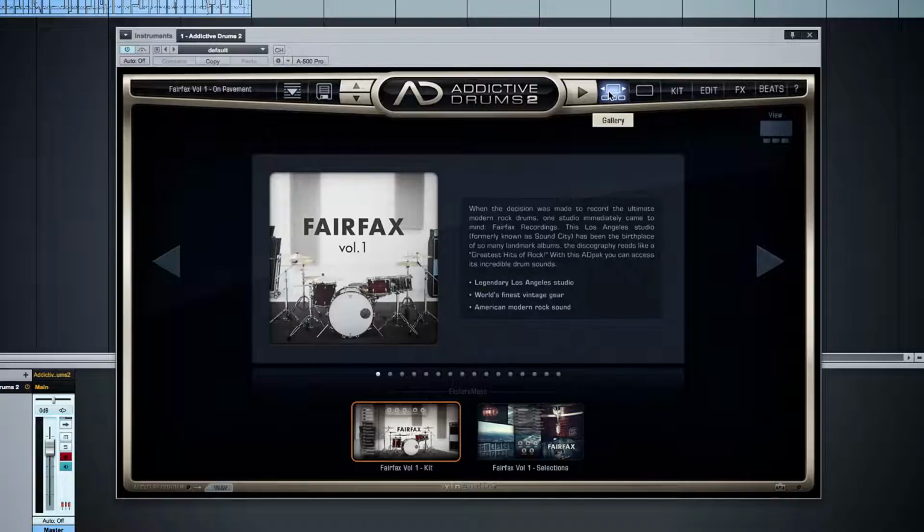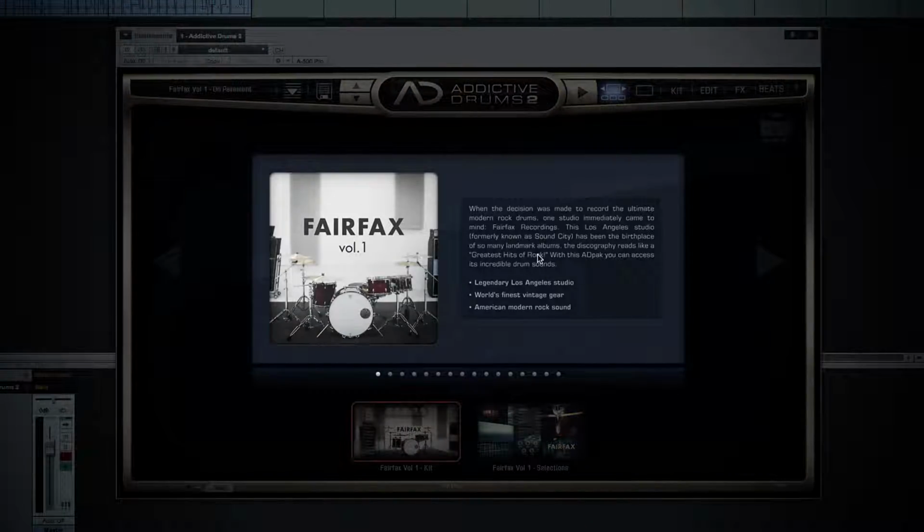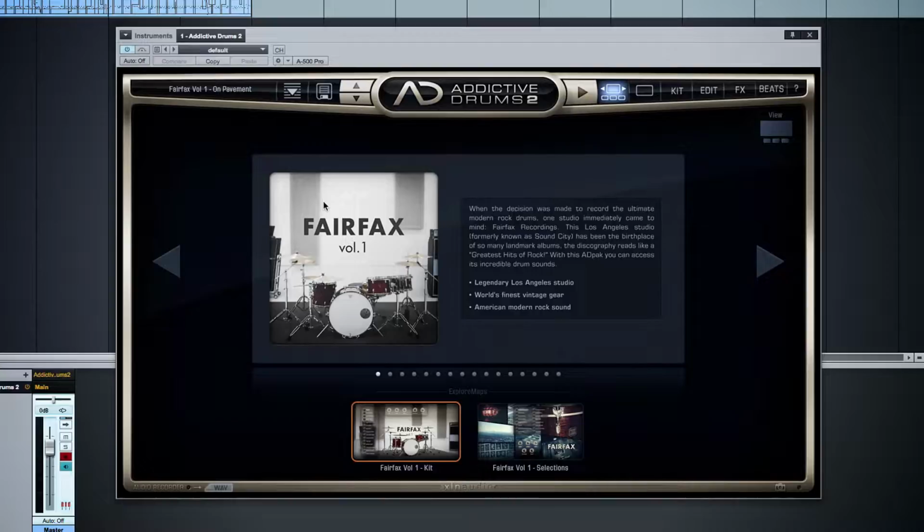Now, this first screen that we're looking at is the gallery page. And this once again just gives you an idea of all the libraries that are available. You have information about the library, where the drums were recorded. And this particular library, the Fairfax Volume 1, is brand new. It was released when the Addictive Drums 2 plugin was released. So when I purchased Addictive Drums 2, I also purchased this Fairfax Volume 1 library. Now, what's great about Addictive Drums 2 is you can purchase any new AD pack and you get the Addictive Drums 2 engine as well.